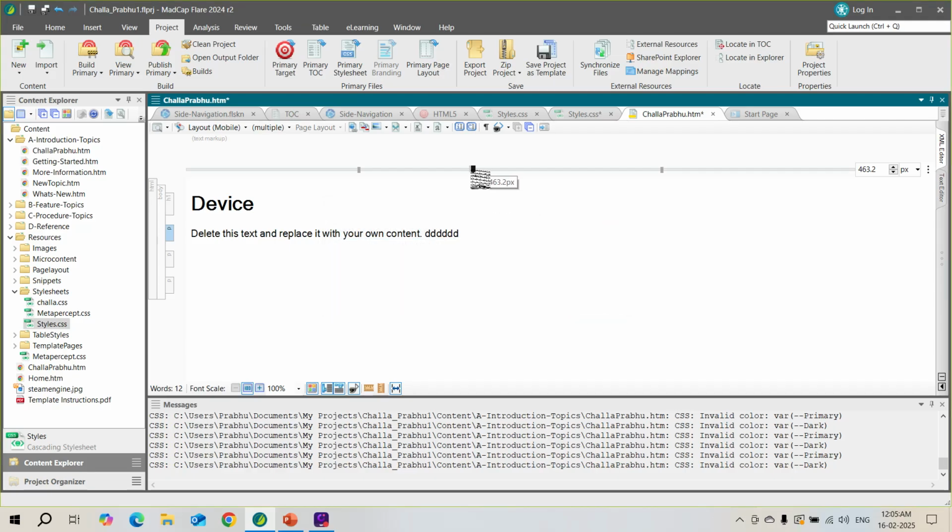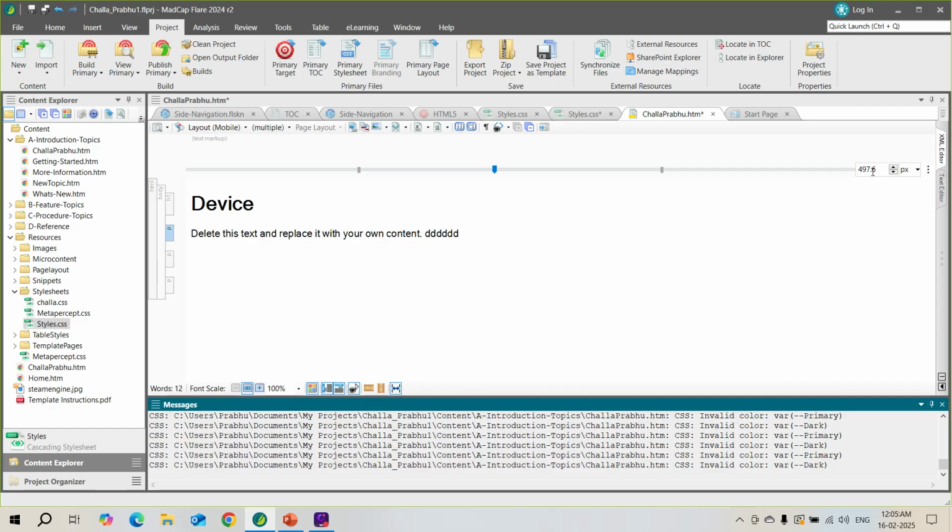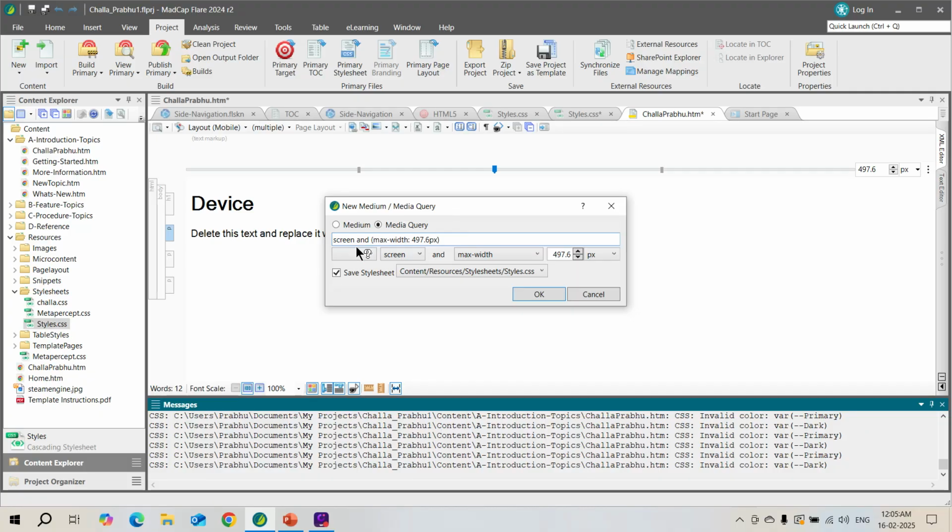See, now when I clicked here, it is 497.6. So now when I come here and say add media query, the 497.6 will be the screen, and the maximum width is 497.6. Correct. Now when you say okay, this particular width, you can just say whether you want it in pixel or anything. Right? You save this, and it gets saved under this style.css. Okay, so that's what it says.